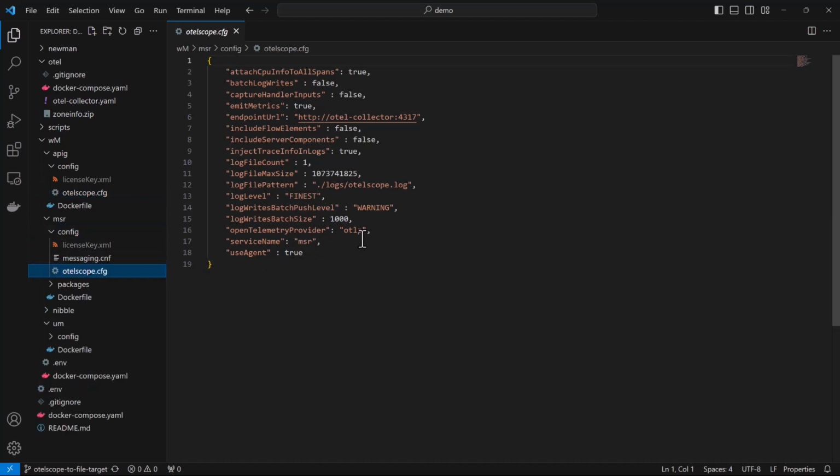This service name helps us identify where the events came from when we're looking at the target. So when we're looking at the target files being generated by the OpenTelemetry collector, you will see that the events in those files have a service name associated with them. If it has APIG, then that event was emitted by the API gateway, whereas if it has MSR, that event was emitted by the MSR.